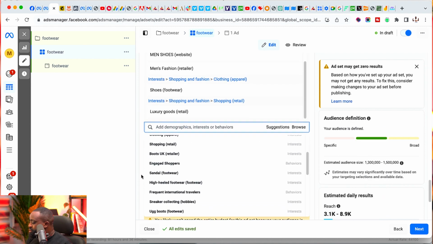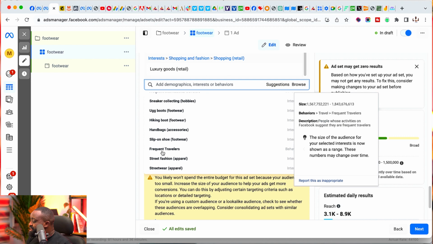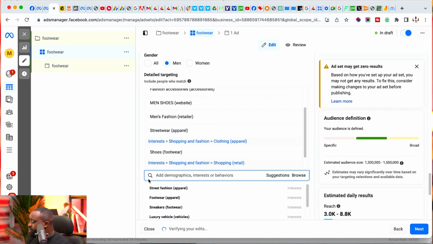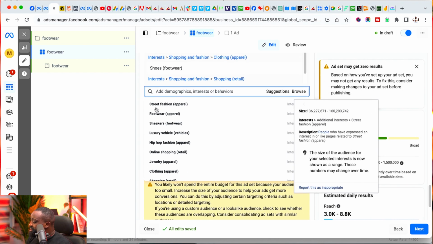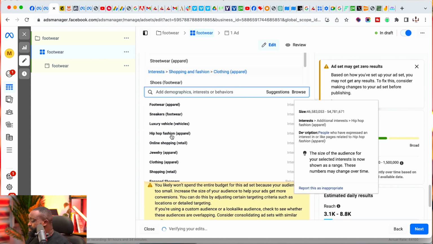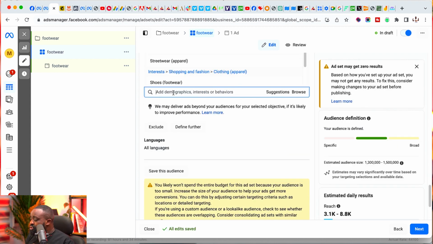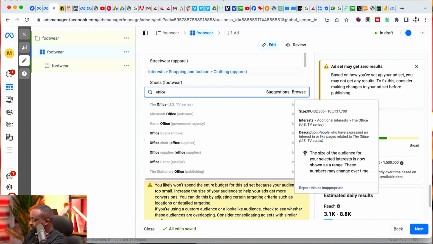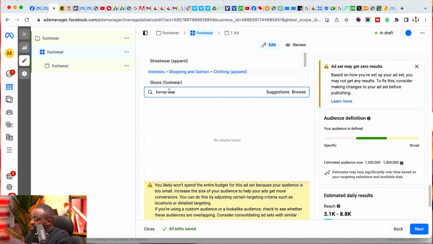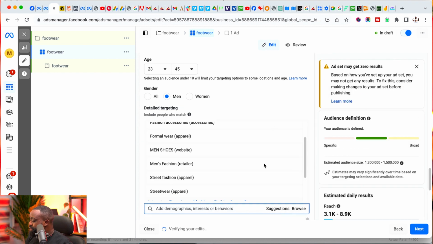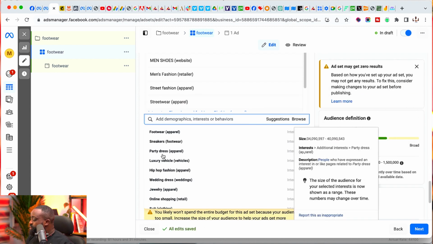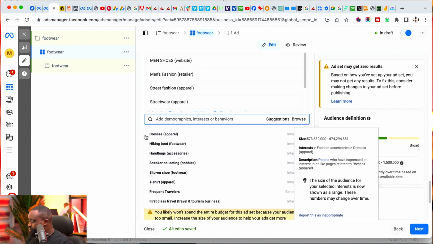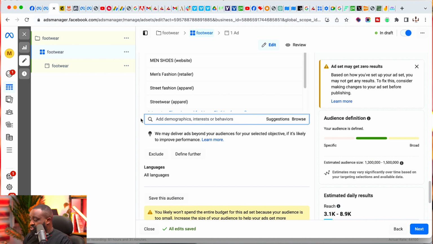Okay, so you find other interests that really would work. Streetwear is a good one. So you can look for fashion. Yeah, street fashion is good also. So once you find the shoes, you can also still do formal wear. Okay, you can also do formal wear. Yeah, formal wear is here. Okay, so you can see we have formal wear, we have every other one here. Parties, we don't need those ones. So we're good. We have all these interests and we're good.